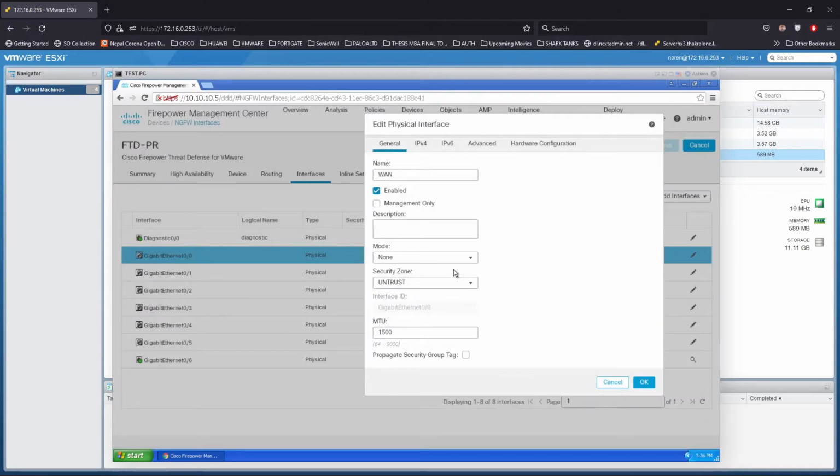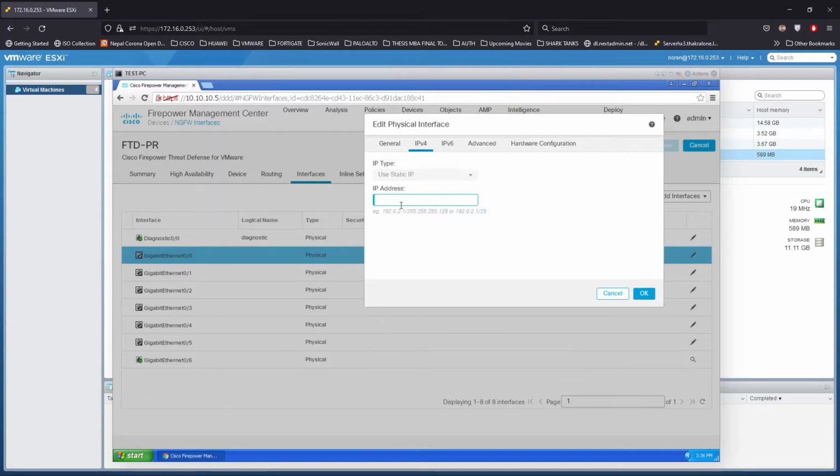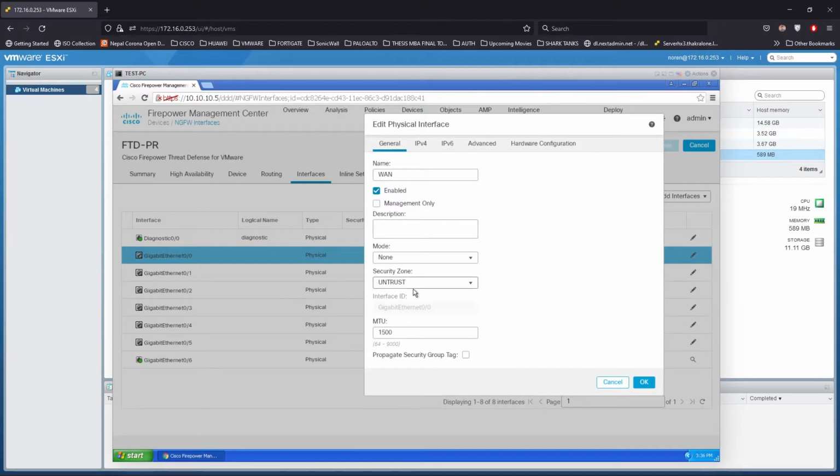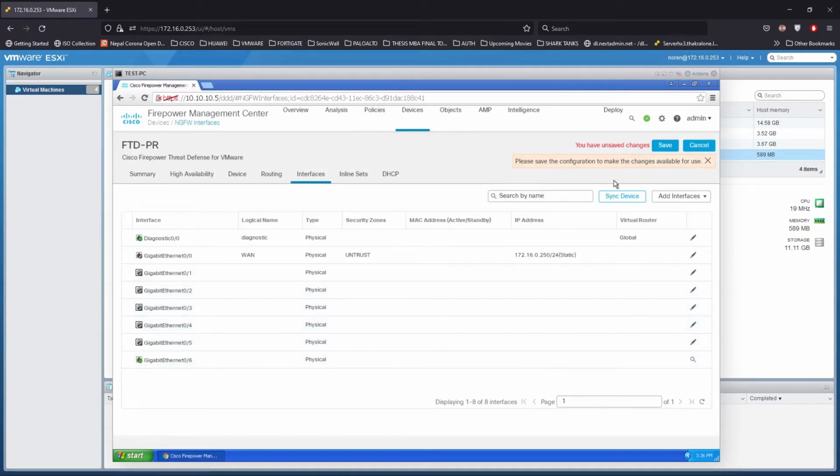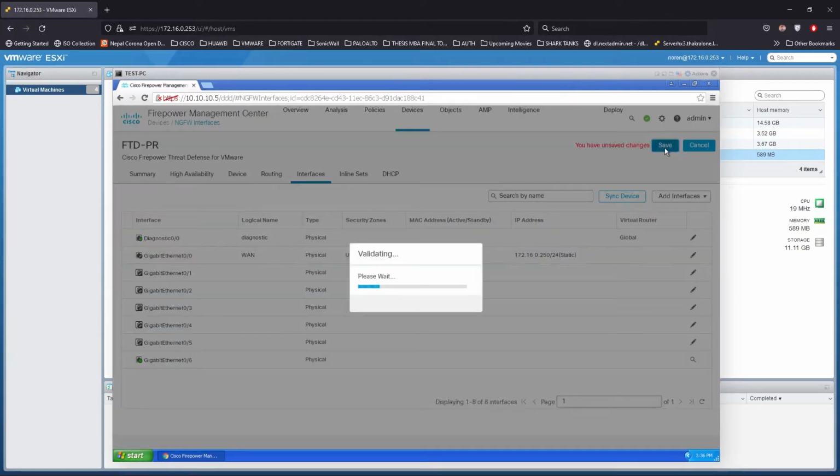Okay, and I'll keep the IP 172.16.0.2, and its subnet is /24. So IPv6 or hardware configuration, general on. Okay, I need to just save this configuration.